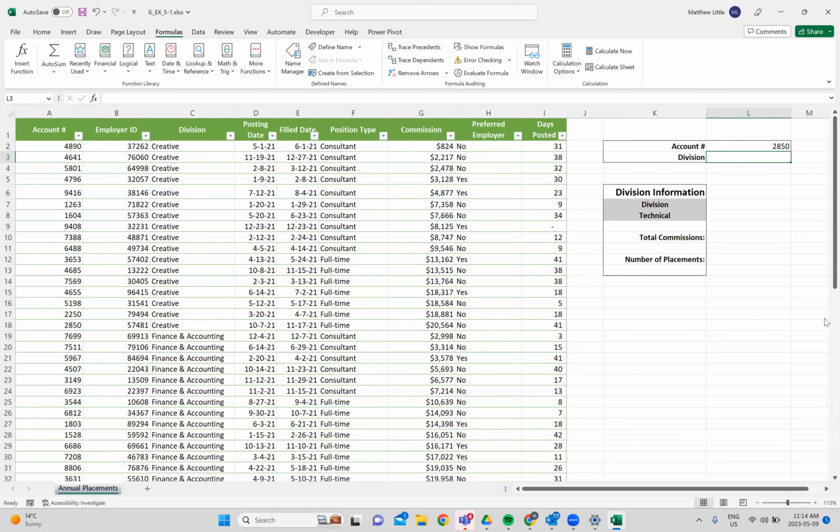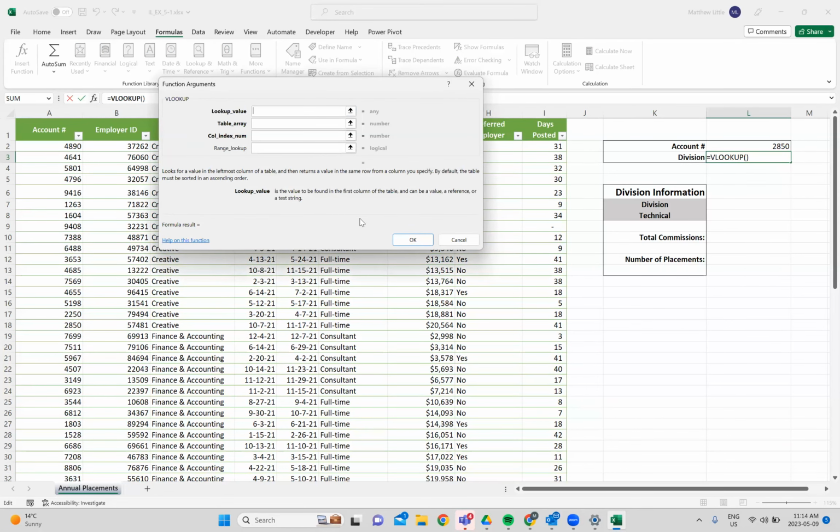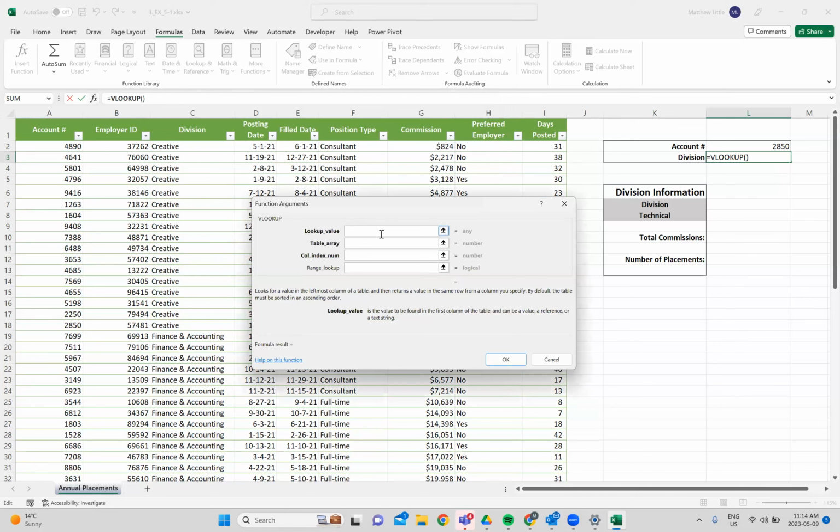And then in L3, which is where I am right now, we want to use the function Vlookup. So equals Vlookup. There it is. What Vlookup does in the function arguments is it says, what value am I going to find? What table am I going to look at? When I find it, what column do you want me to return? Because it's vertical, you want to give a column. If it's horizontal, it'll ask for a row. And then the last part says, does it have to be an exact match or the closest?